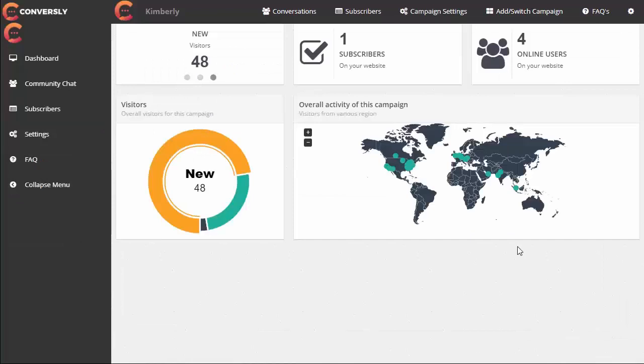Okay, so now I'm going to go ahead and take you through Conversely so you can see actually how to use it. Right here, we're going to start looking from the dashboard. You can see there's community chat, subscriber, and settings. I've already explained settings. If you want to watch that, you can go ahead and go back.